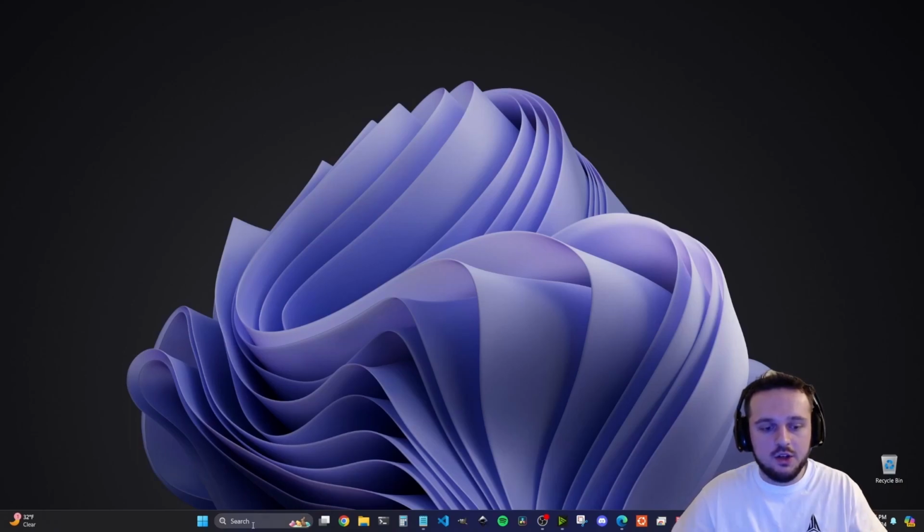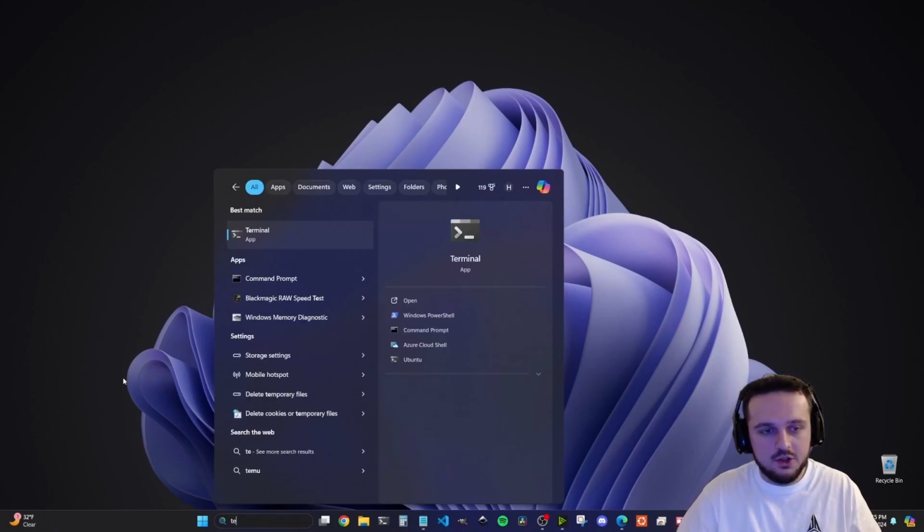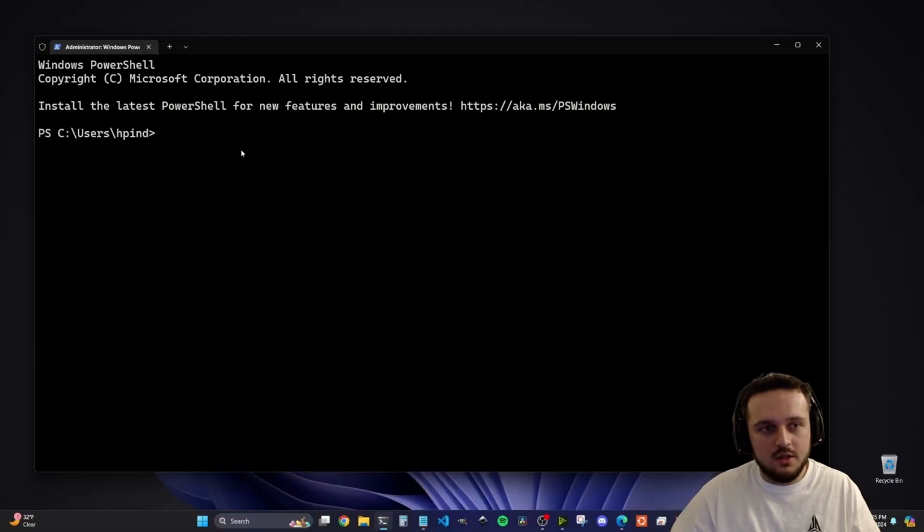So first, you're going to go ahead and open up a terminal. So go inside of your search bar and type in terminal, and make sure you right click it and click Run as Administrator. This is a requirement to properly install it.